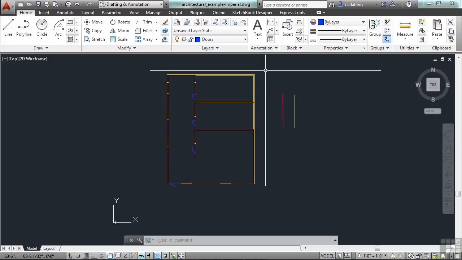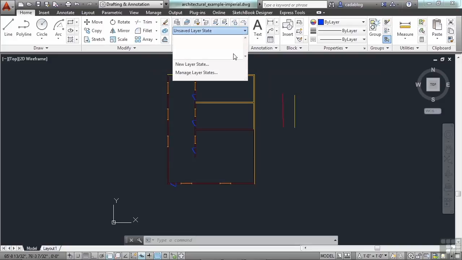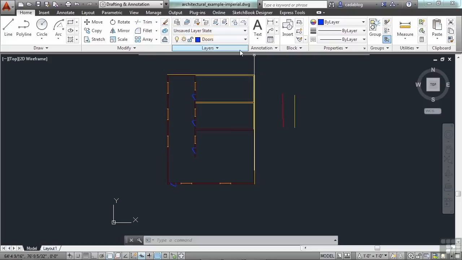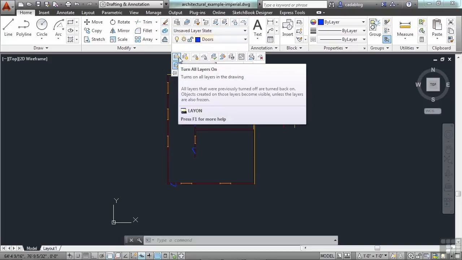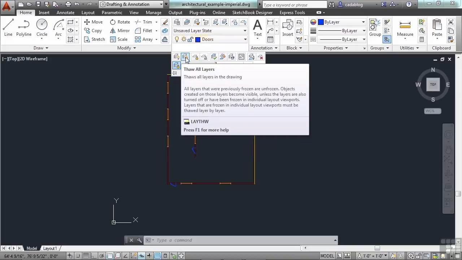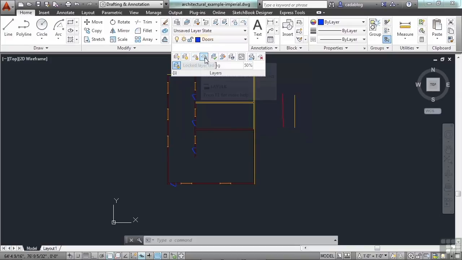So if you want to work with just the walls, you can say walls, and give it a layer state where it turns everything off but the walls. Or maybe you want walls and doors. You can do that. Some of these other buttons here will turn all the layers on, will thaw all the layers. These will lock or unlock a layer.